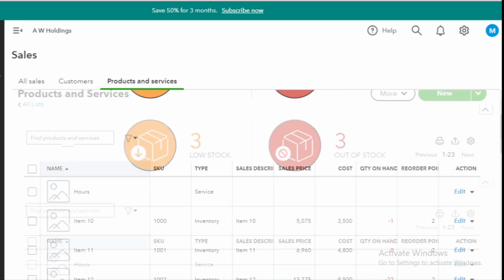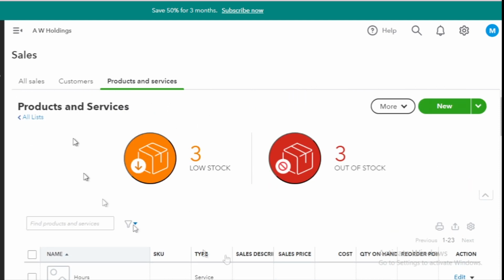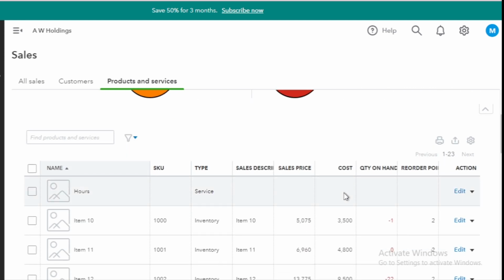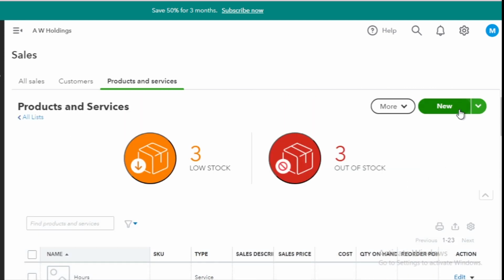It shows the number of low-stock and out-of-stock products, and you can filter them in the list below. Using the New button at the top right corner, you can create new product or service items. You can provide details like SKU, description, cost, sales price, and more. You can also edit or delete existing items when needed. The arrow next to it lets you import a list of products to the system.